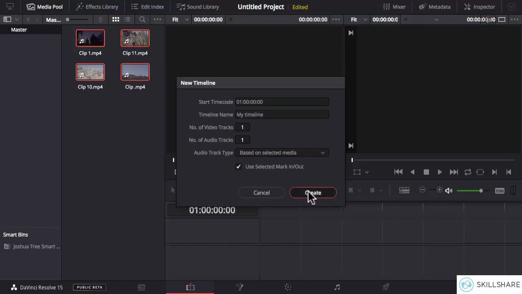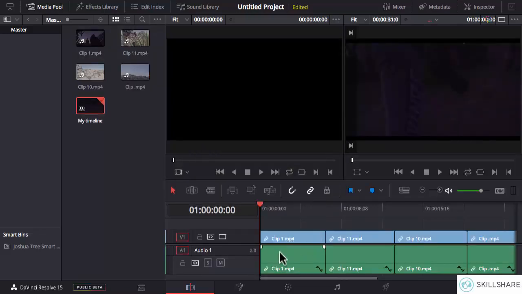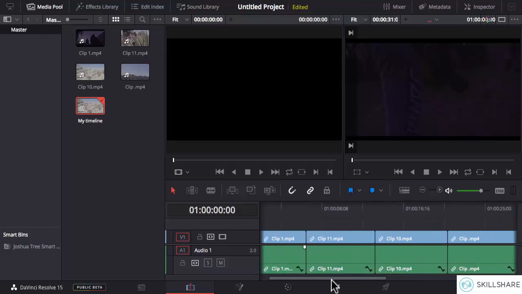So when I click create, again, you see the timeline is created, these tracks are created, and here you can see a new thumbnail is also created with the name I gave it. These different clips are placed on the timeline in the default sequence, which I can further change.